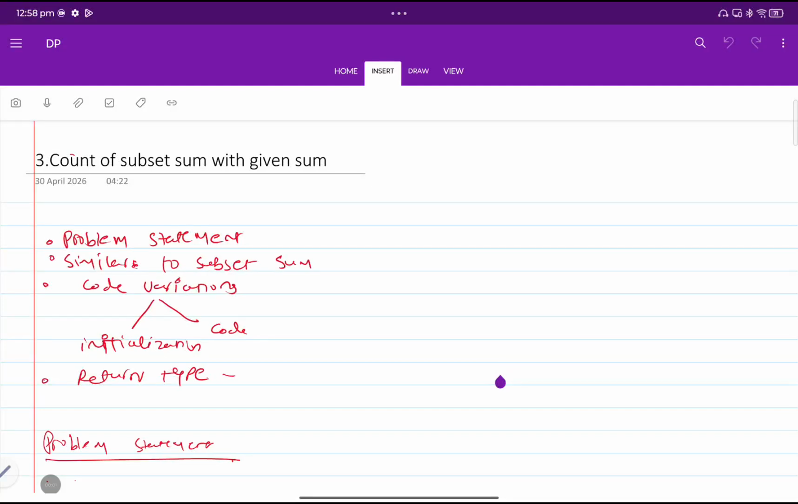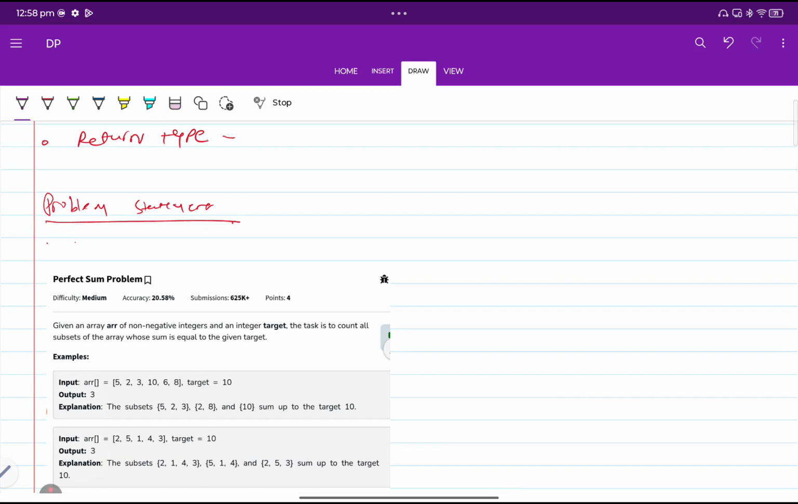So the third question is the count of subset sum with a given sum. In this, we will first understand the problem statement. After that, we will understand the similarity and code variation, how to initialize and code, and the return data types. So first of all, what is the problem statement?